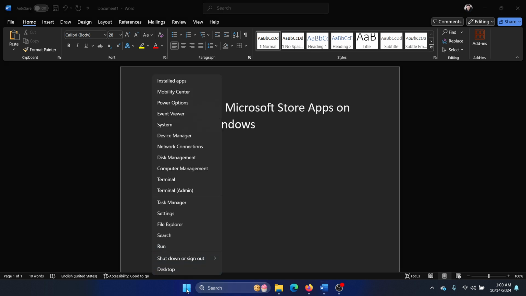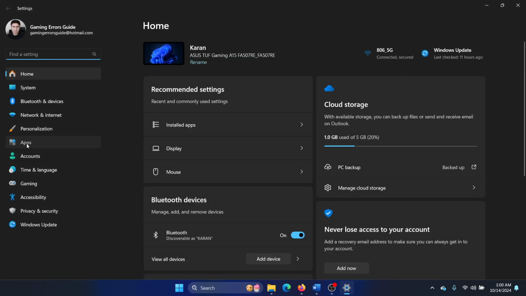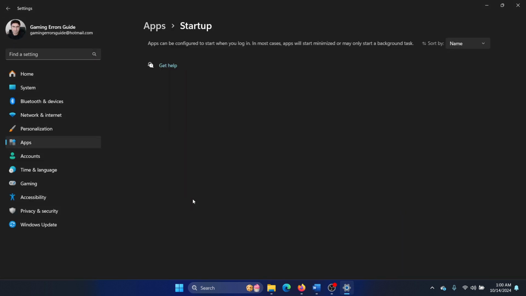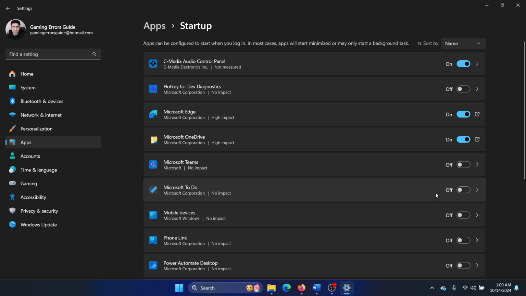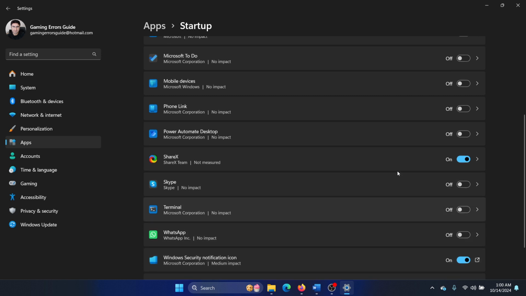First of all, right click on the start button, select settings from the menu, go to the apps tab on the list on the left hand side, and there's something called startups. Now these are mostly Microsoft Store apps. There may be exceptions, but these are actually all Microsoft Store apps, because if they were not, they wouldn't be in this list. For that, you'll have to perform a clean boot to disable them.